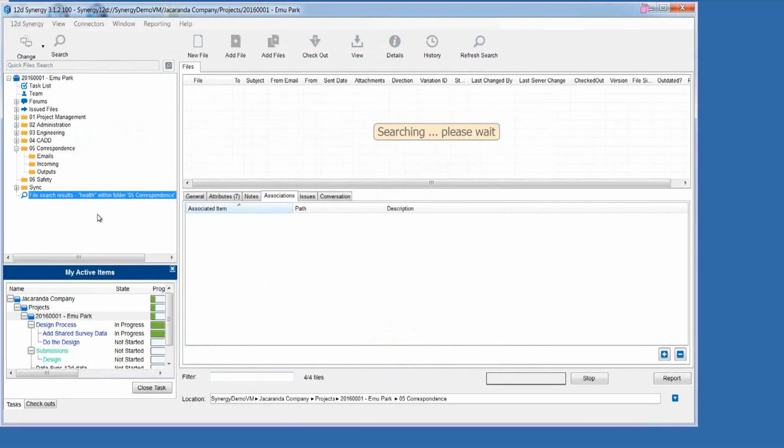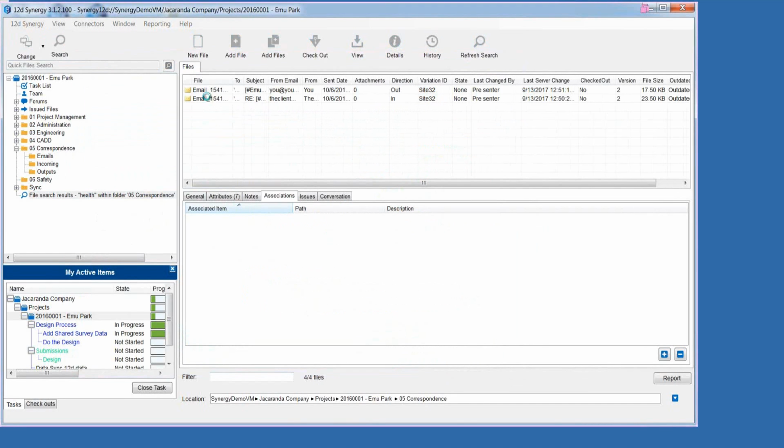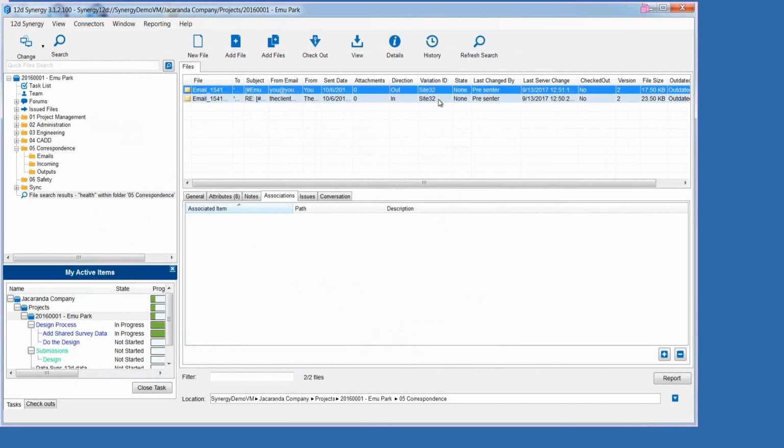And Synergy is going to go and search and find that I've got 2 emails that have had the variation ID site 32, for example. So again, you may have a whole bunch of metadata you use in your business, and some of those might be attached to jobs and some of those might be attached to files. And there's a process you can do with 12D Synergy. You can tag incoming emails with certain attributes to make them easy to search on later on.